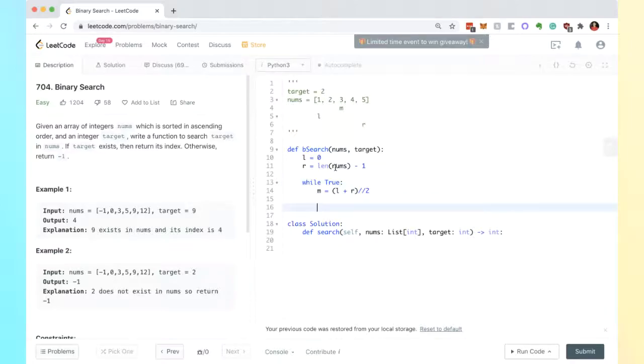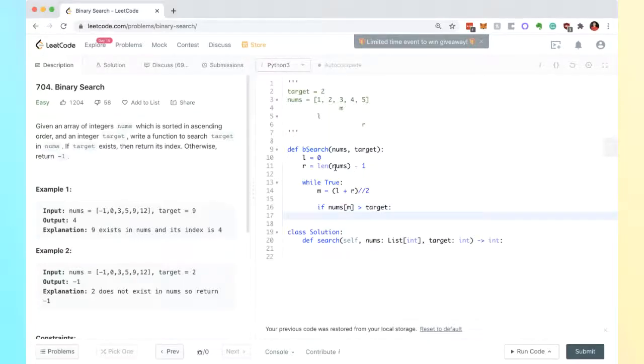As we discovered, here the element at M is 3, that's larger than the target, so here's how we do that. If nums[M] is larger than the target, what do we do there? We move R to 1 before M, like that. So that would be like this.